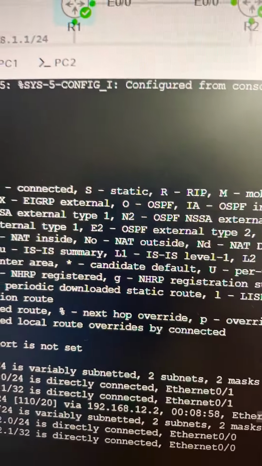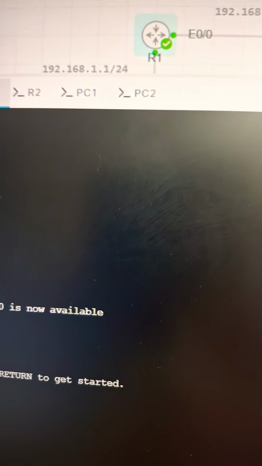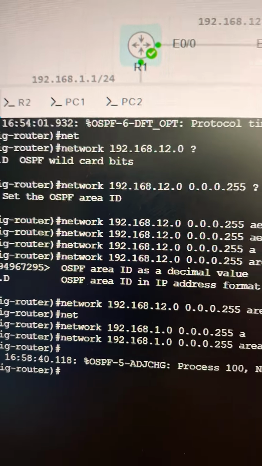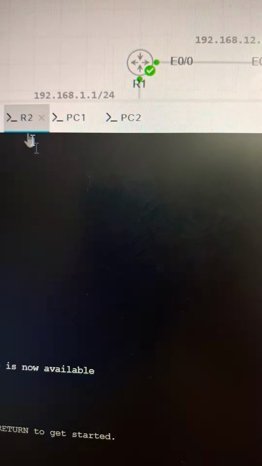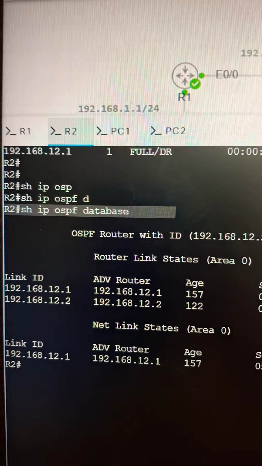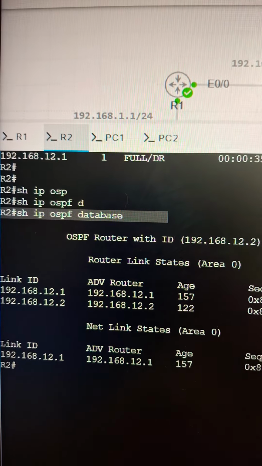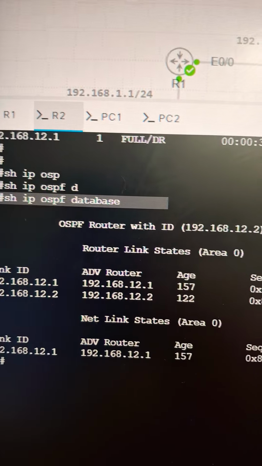And after that, if you want, we can check the database table also here. If you see here, this is the configuration we did, and let me show you the database table we checked just now. We will use show ip ospf database. We use this one to get the database information.